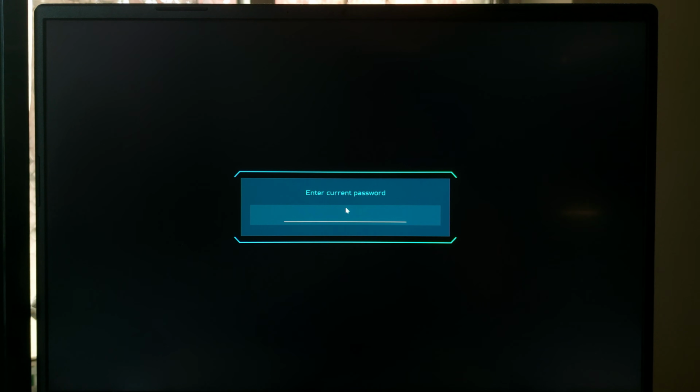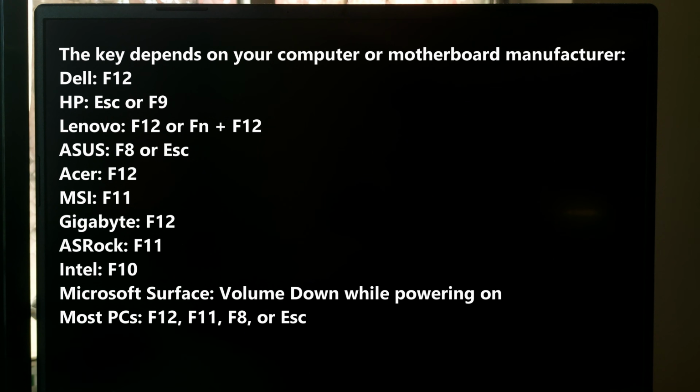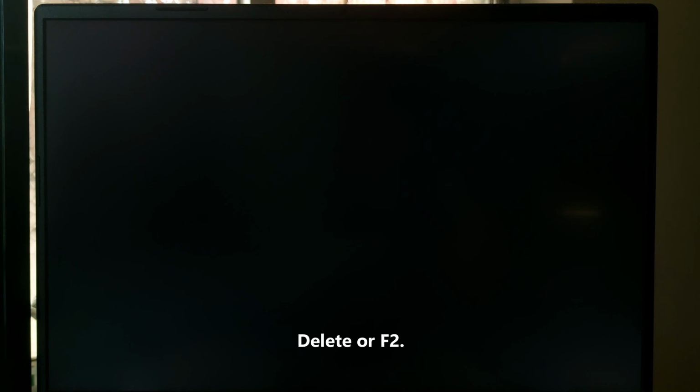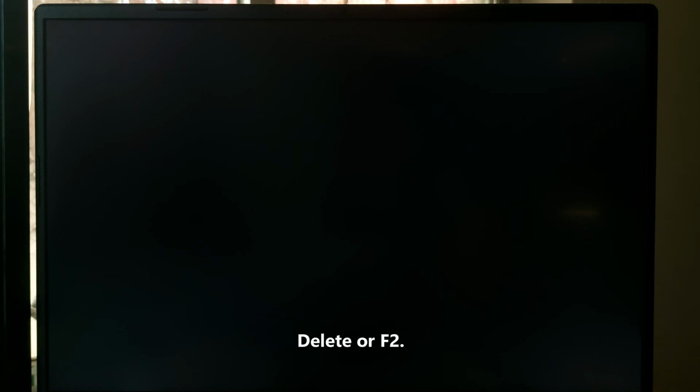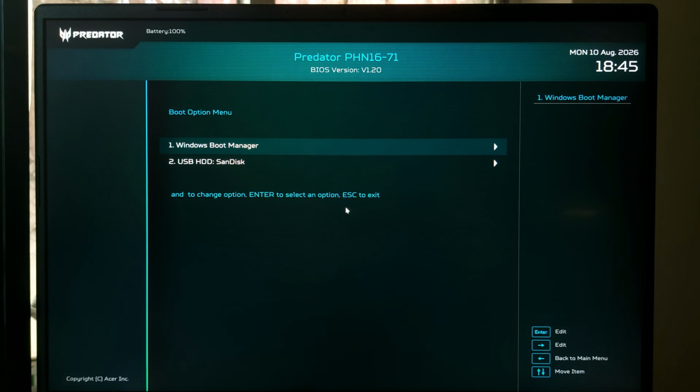As soon as the computer starts, repeatedly press the appropriate boot menu key. The key depends on your computer or motherboard manufacturer. If you want to enter the full BIOS or UEFI setup, common keys are Delete or F2. Once the boot menu appears, select UEFI USB drive. For example, here in my case, it is UEFI SanDisk USB, as you can see. Select it and press enter to boot from the USB drive.